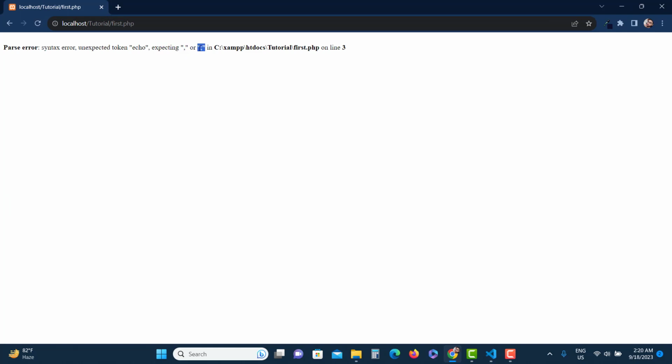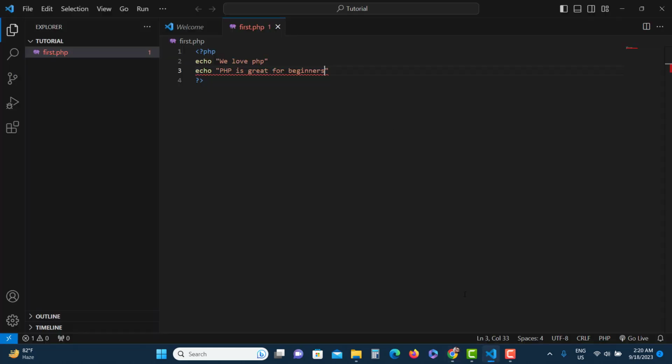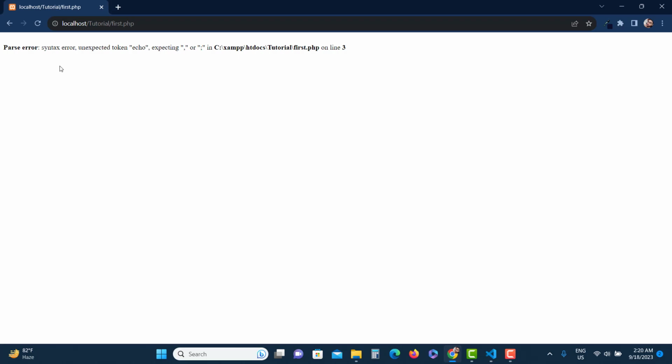So when you write multiple lines of code, you must put a semicolon at the end of each line. Otherwise we will get an error and the code will not be executed. Now if we check again, the error is gone. So you see the output here. We'll have PHP and then PHP is great for beginners. You can see the 2 lines.